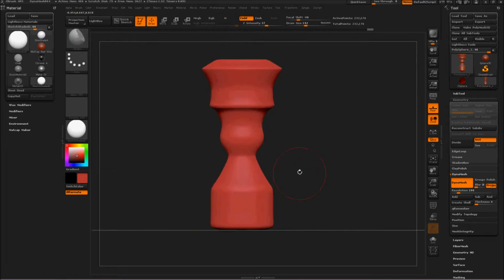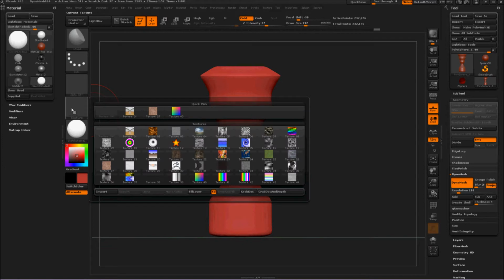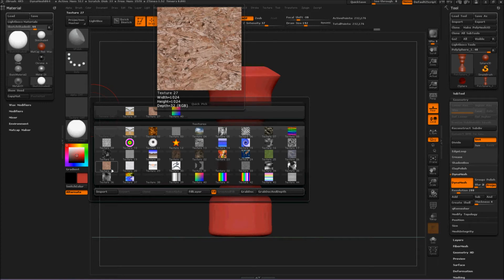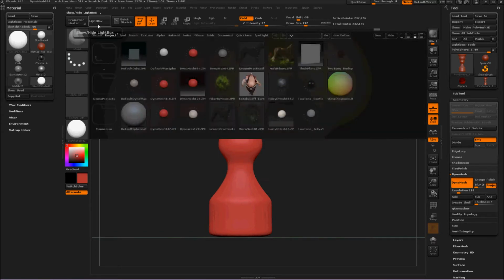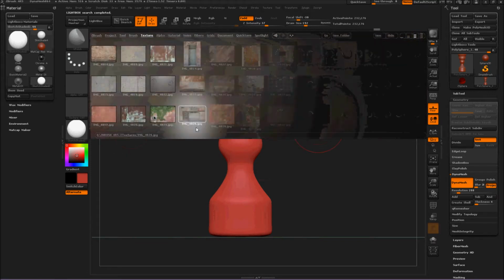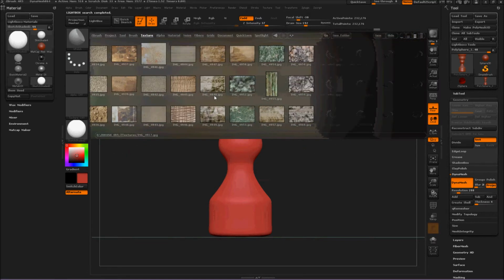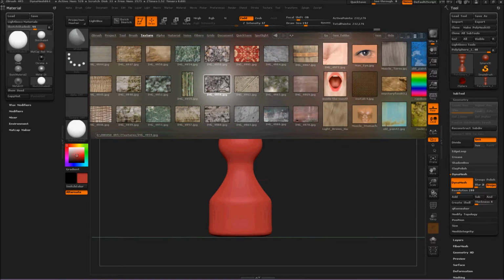Now, let's give this some texture. Right now we don't have any textures activated. We can open this palette and we can select one of these if we wanted to. If this wooden texture was what I wanted, we could select this, but let's dive into Lightbox, textures, and browse through this huge library of free textures you can use. And let's find a nice pillar texture.